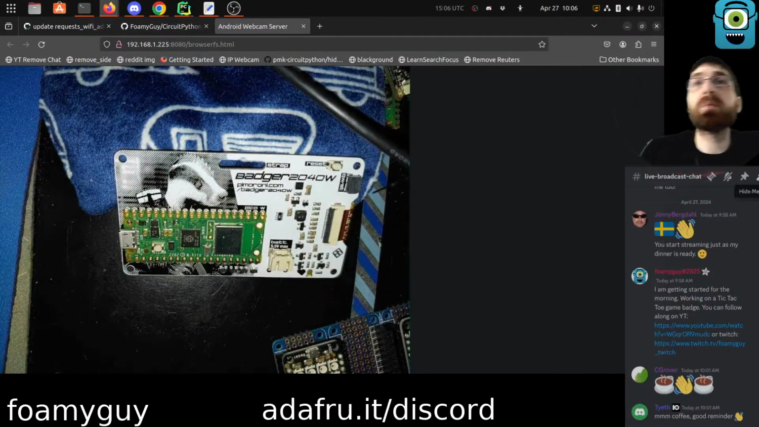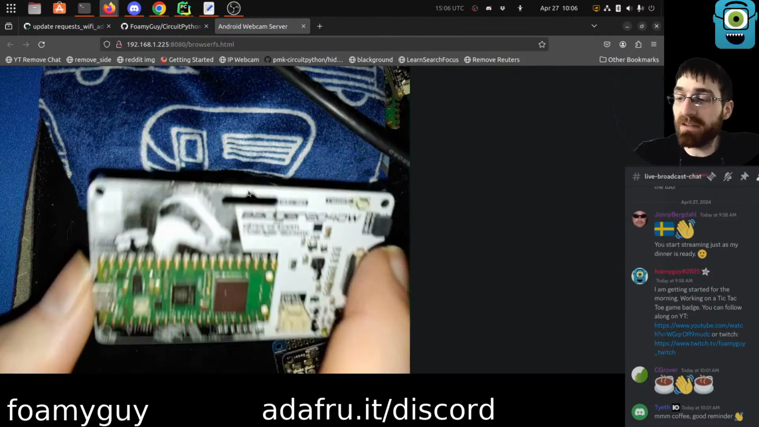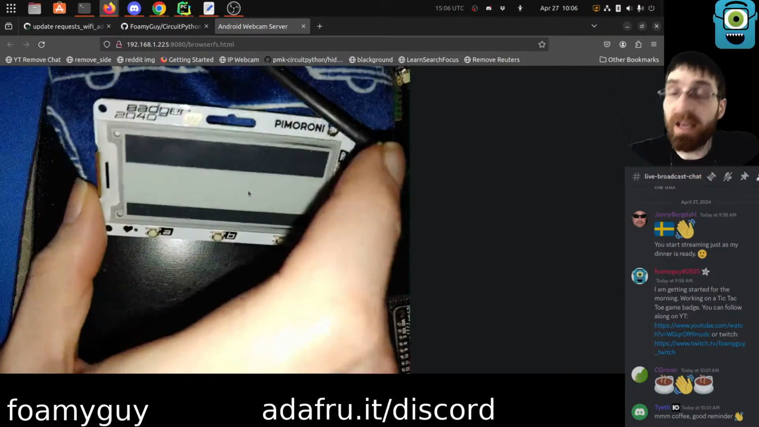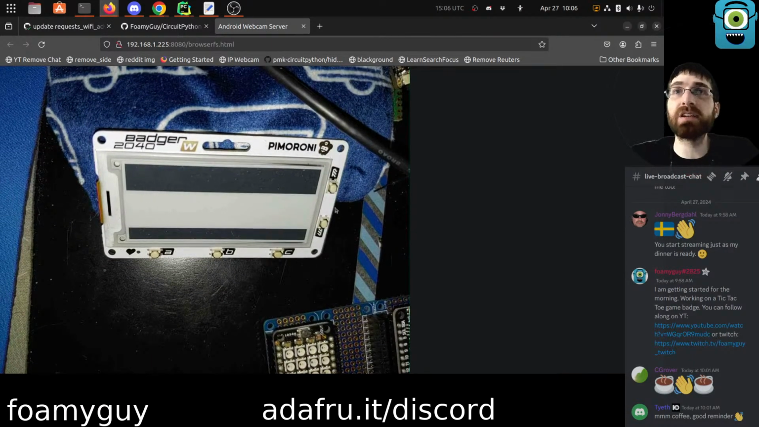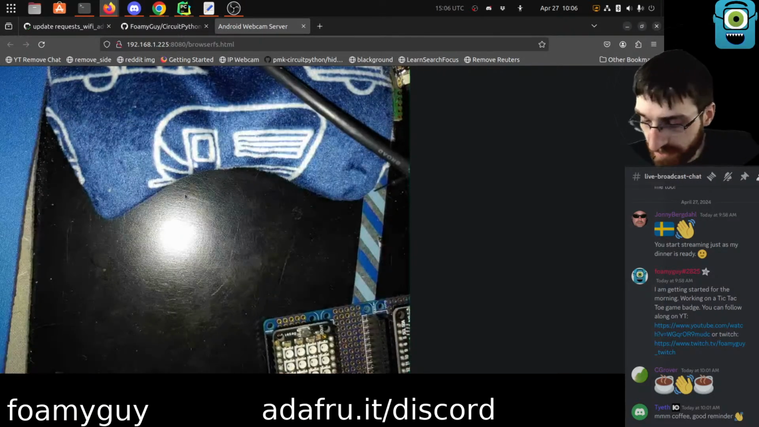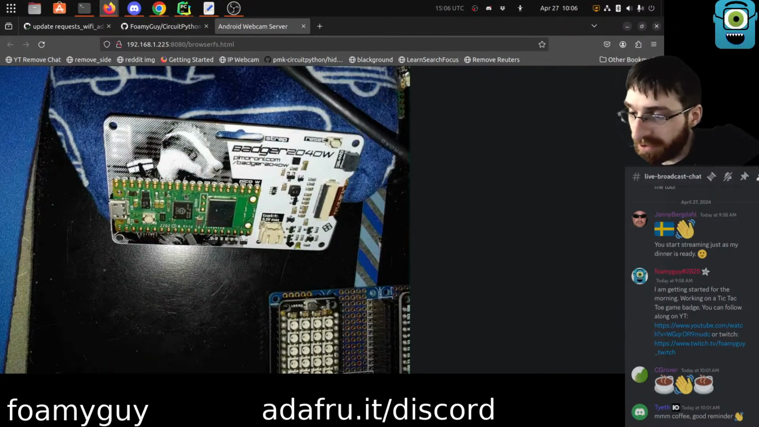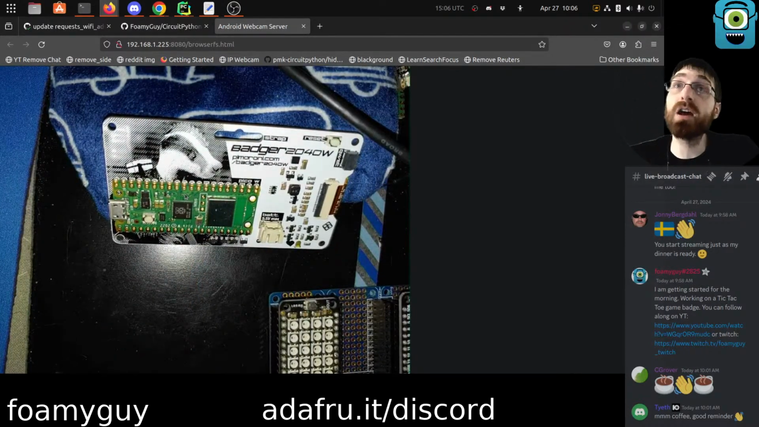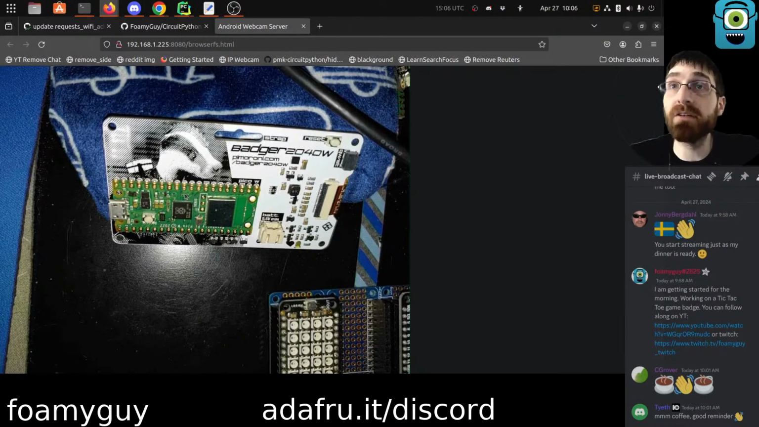Okay, so I have a Badger 2040W. It's a Pimoroni device, a kind of conference badge aimed piece of hardware. It's got a Raspberry Pi Pico on the back, an e-ink screen on the front, and 5 buttons. It's actually not the original Raspberry Pi Pico, but rather a Raspberry Pi Pico W. So this device does have internet access, which will be somewhat important for what we'll be doing with it here in a bit.